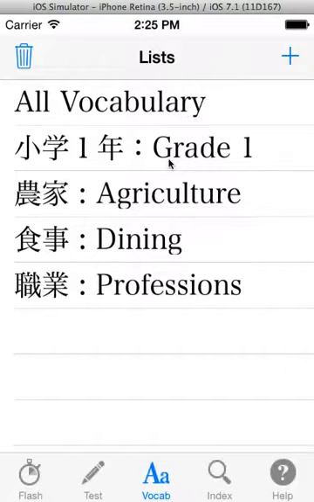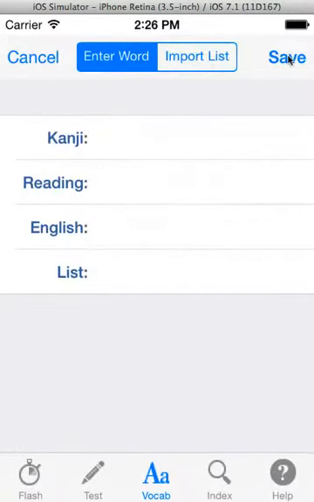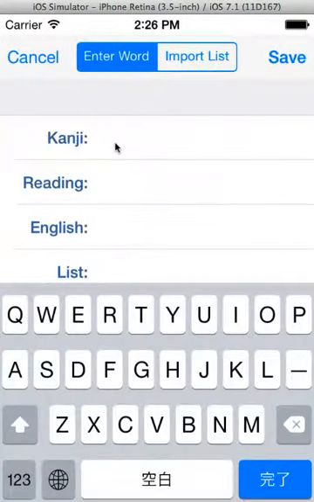So what if I want to add new vocabulary to the list? How do I go about doing that? Well, it's quite easy. Just click the plus button at the top of the screen, and the default wizard here enables you to enter a new word, and we'll talk about this import list here in just a second. But first, let's go ahead and enter the new word.